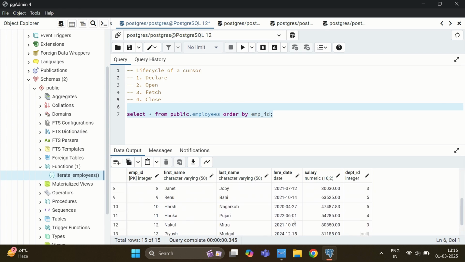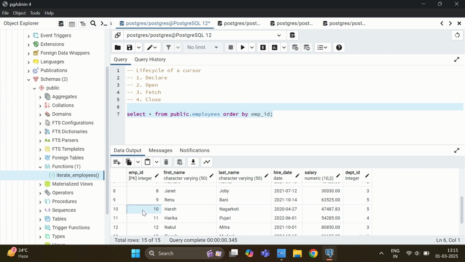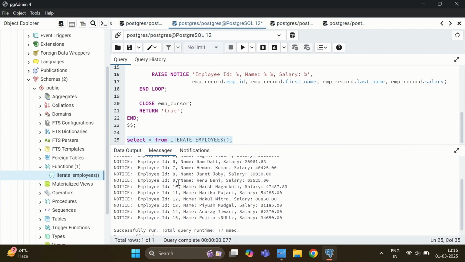And if I want to verify salary as well, suppose for employee record 10, it is 47487. If I go here, it is 47487 for employee ID 10. So it is working fine. It is printing all the details of the employees in a correct way. So this is how we can create, or you can say define, a cursor inside a PL/SQL block. This is one example of cursors.